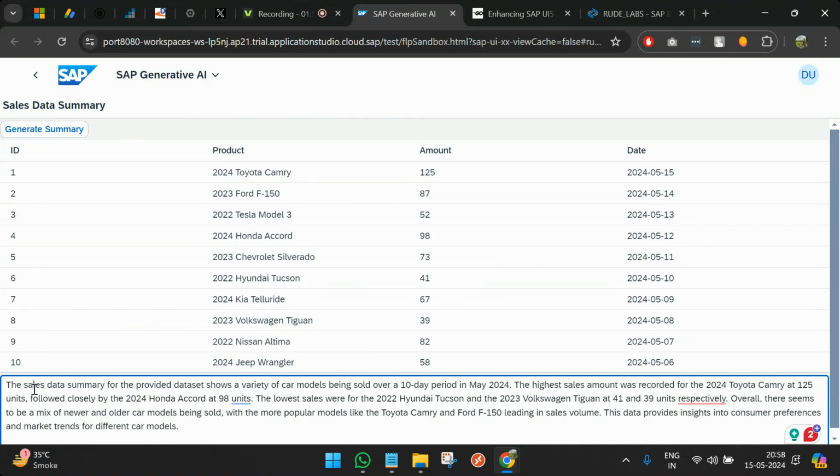Now I do not have to jump between multiple rows and columns to see which amount is higher for which particular date, and I also don't have to go looking for the lowest one. You can see the Hyundai model and the Volkswagen model have been the lowest. Certainly this data is wrong; this is just mock data, so it should not be associated with the actual sales of any of the brands. Ultimately, overall, there seems to be a mix of newer and older car models being sold.